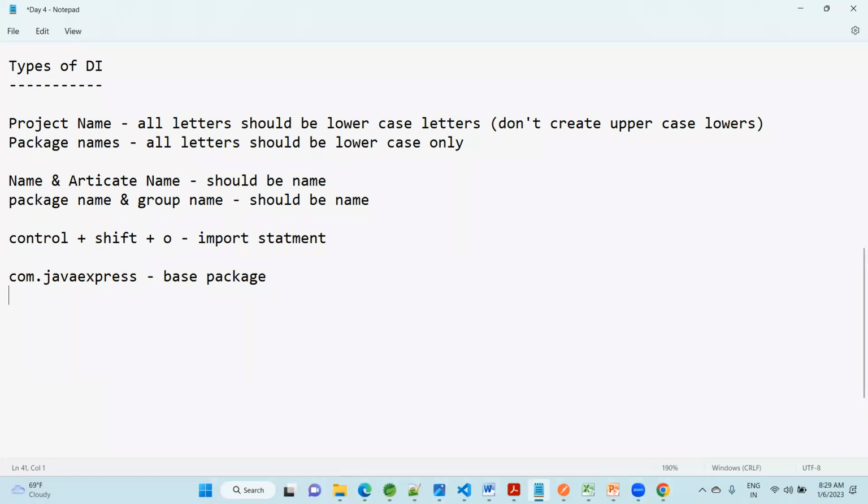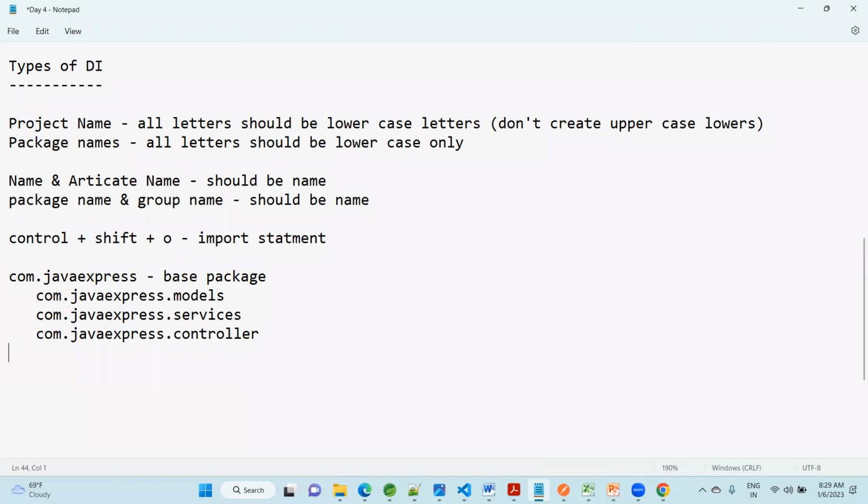If you want to know sub packages, they look like com.javaexpress.models and com.javaexpress.services. These are all called sub packages. Later on, we will create this many packages when we are doing the API development. If you scan the base package, all these sub packages will be scanned for you. Right now we are using only this package, and slowly we'll add these packages later on.